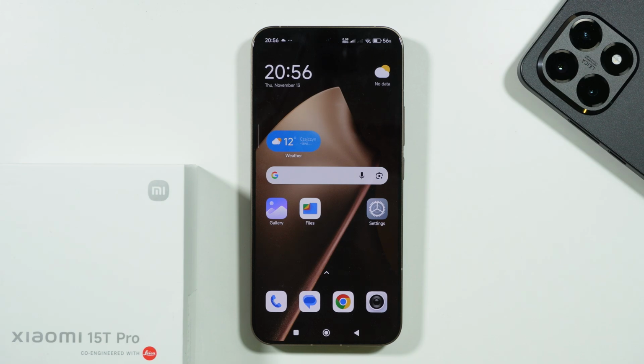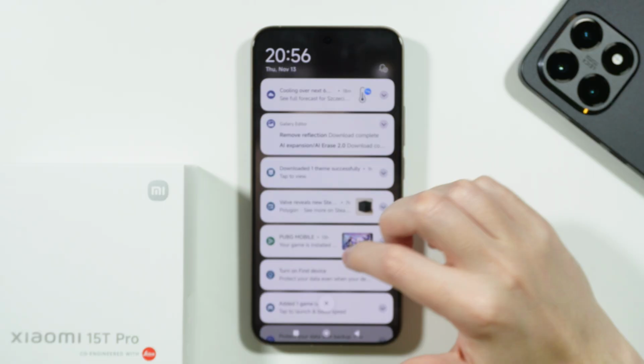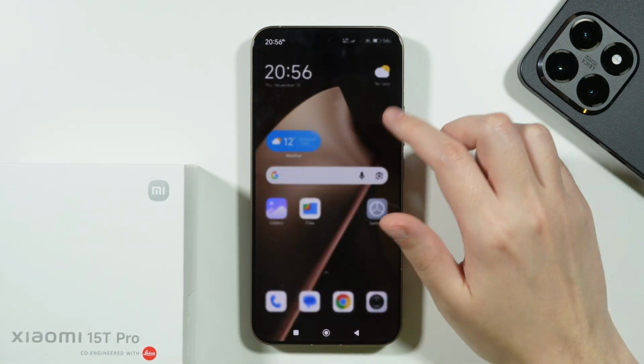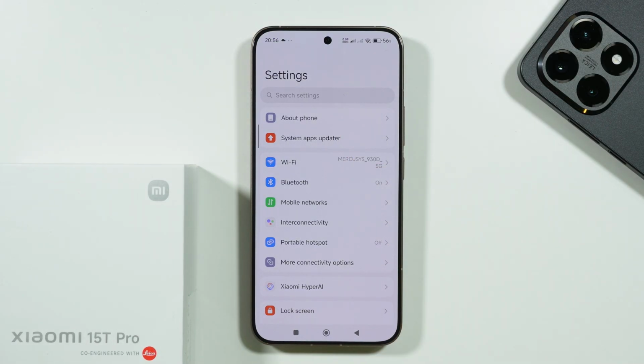Let me show you some of the first things that you can do on Xiaomi 15T and 15T Pro right after the initial configuration. So if you do the initial configuration, sometimes we can go to notifications and you should be able to find information about finishing the setup. It can also be visible over here in settings at the top.